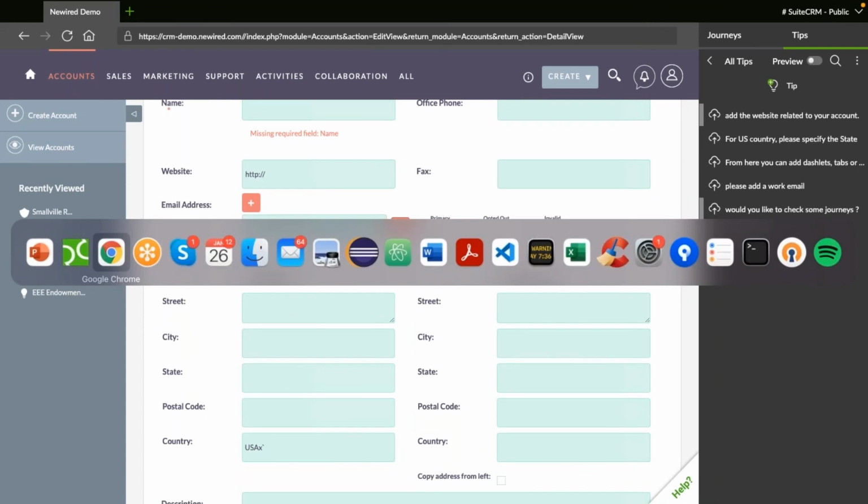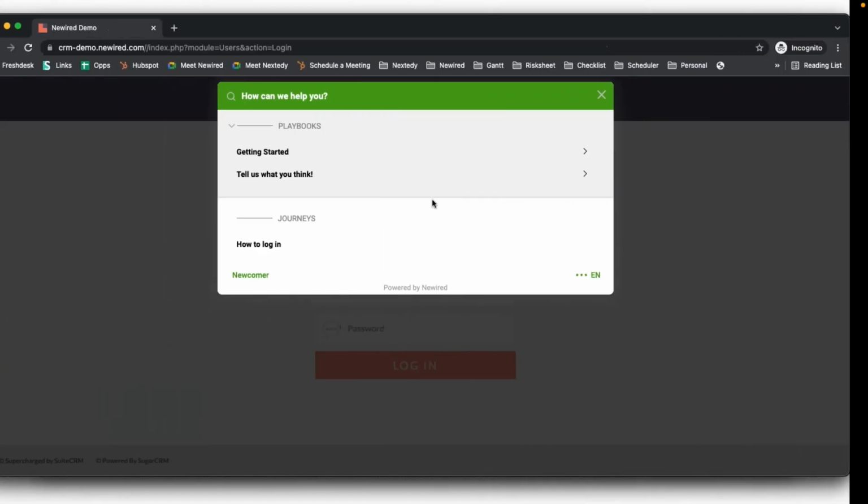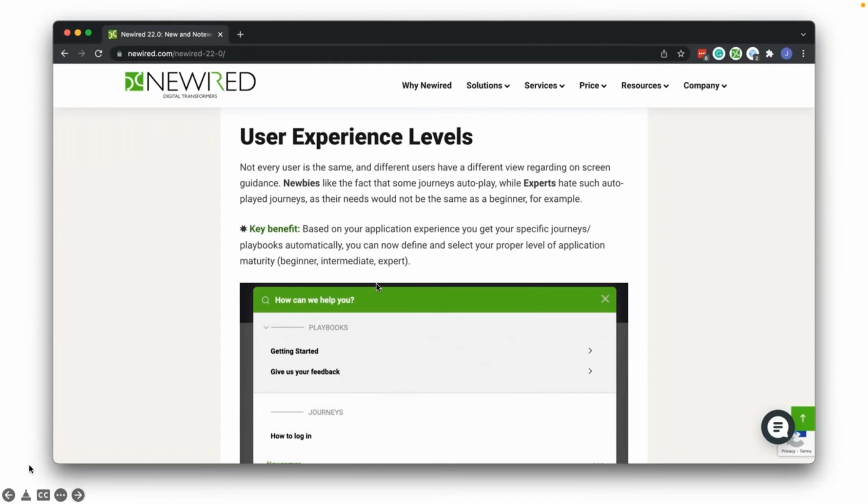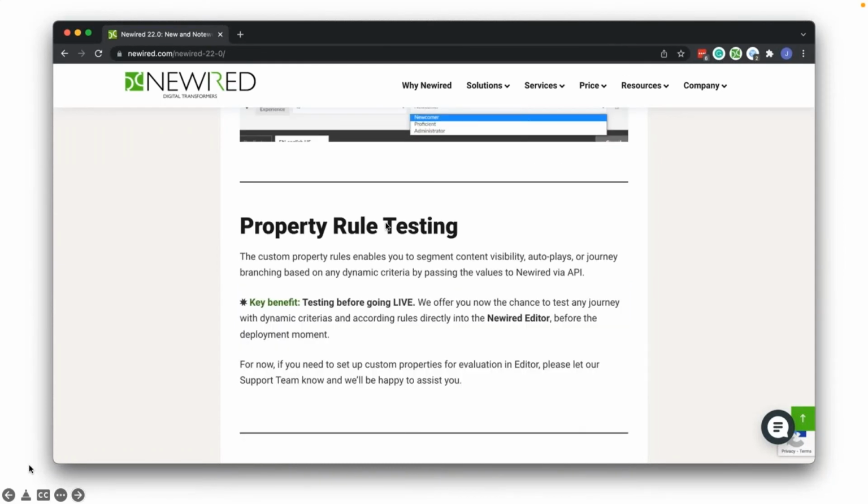So let me go to the PowerPoint. Good. So next, property rule testing. This is really something that I would not be able to demonstrate nicely because it's a quite technical feature, but I still want to highlight it.